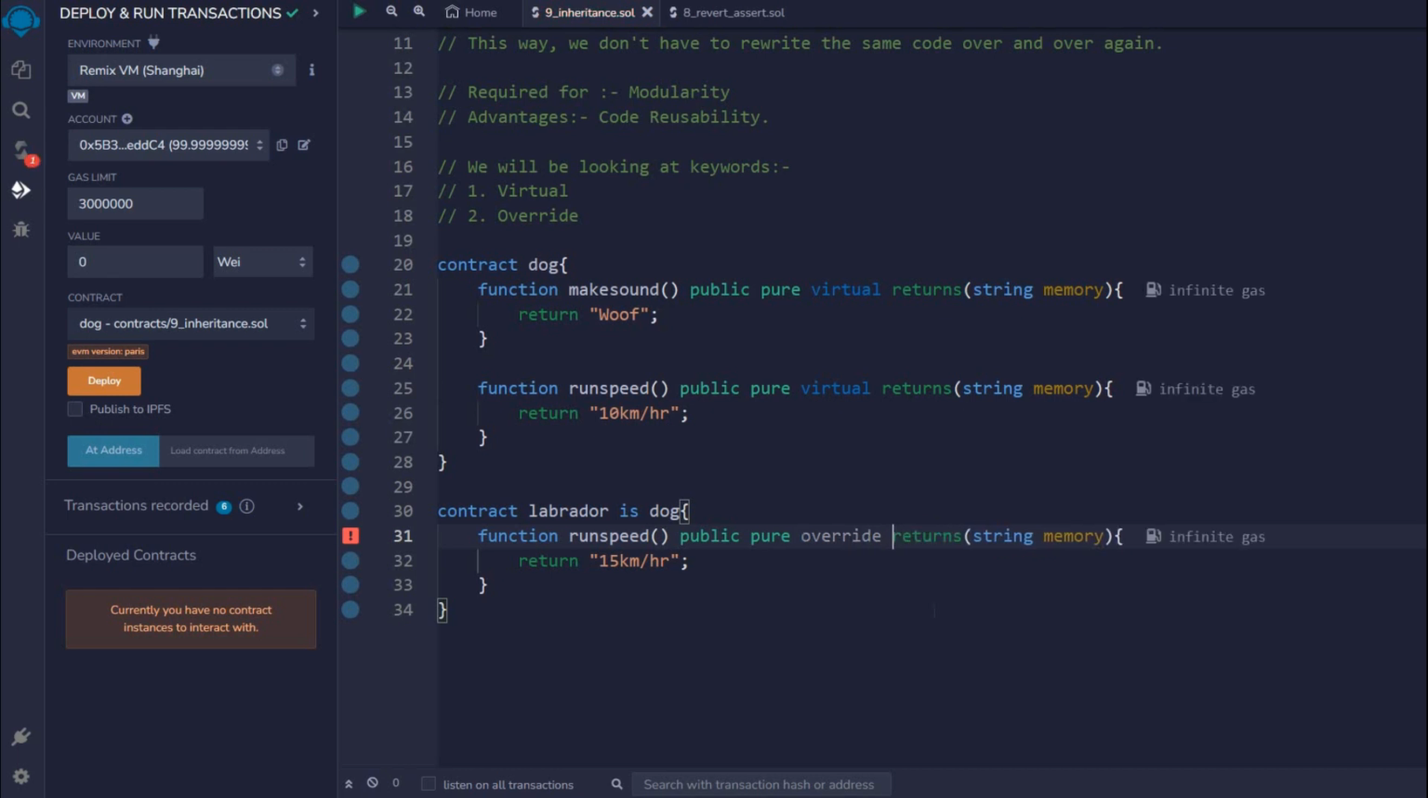After the virtual permissions have been given, you also need override over here. So at the parent level you need to give virtual permission, and at the child level you need override to override that particular function. Now let's go ahead and deploy. You have deployed the dog class. I will also deploy the Labrador.